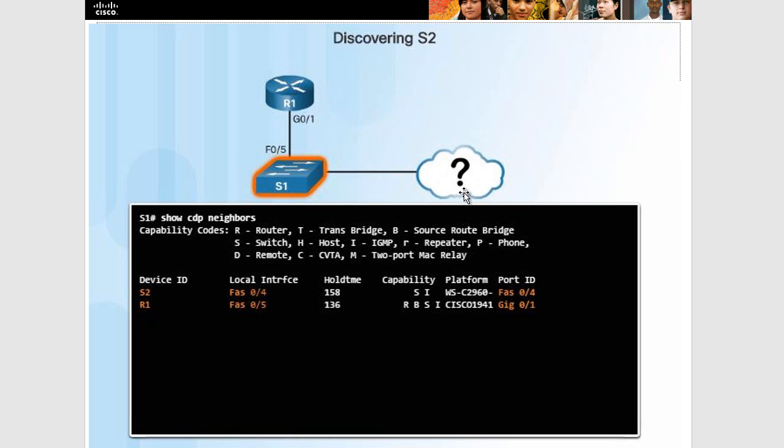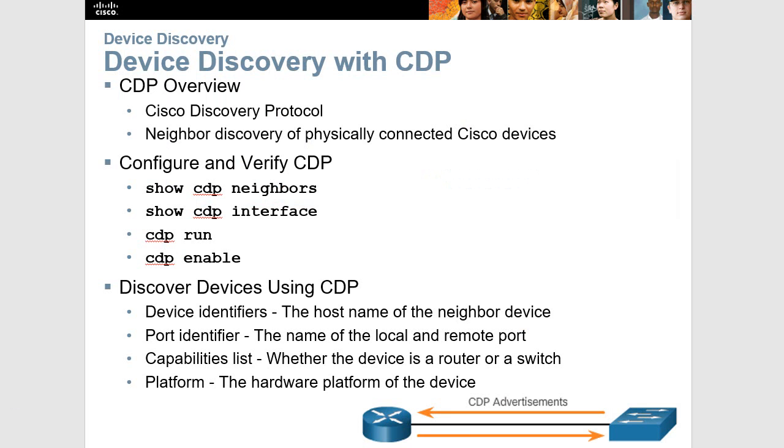Again, switch 2 would be over here. In this example, they're showing us that we don't know what this guy is, and we could do a show cdp neighbors to figure that out.